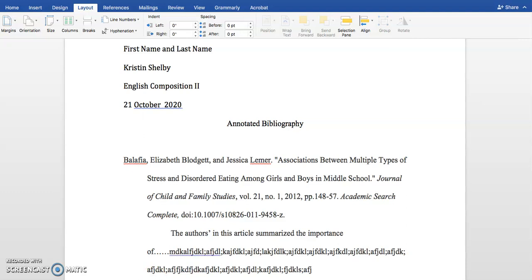Then you're going to go into a new paragraph, indent 5 spaces, 1, 2, 3, 4, 5. You're indenting 5 spaces.